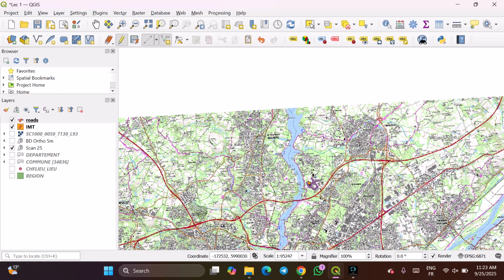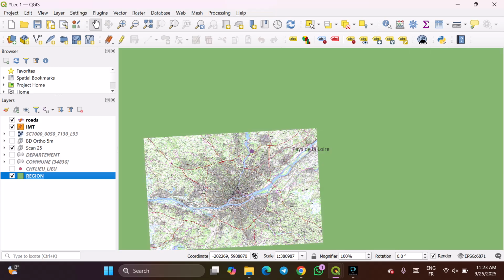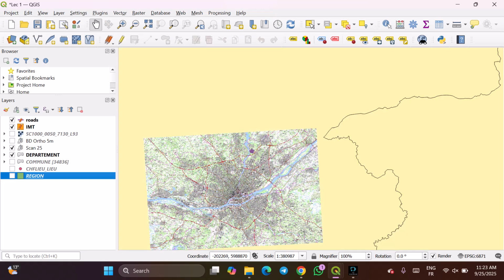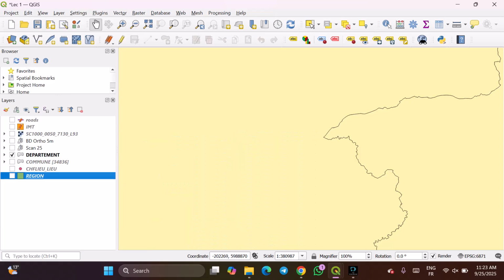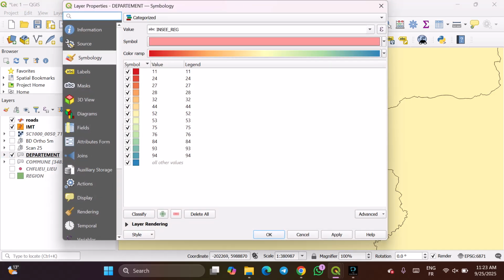Okay, so if you remember for the department, we made this analysis. In the properties, we made a categorized style on the inserted column, for example, right? And we have this kind of map, let's say this map is very nice for us, and we want to export it. We insert it into your report or your presentation for your boss. So we will make a map. To do so, we just have to go to project and new print layout.